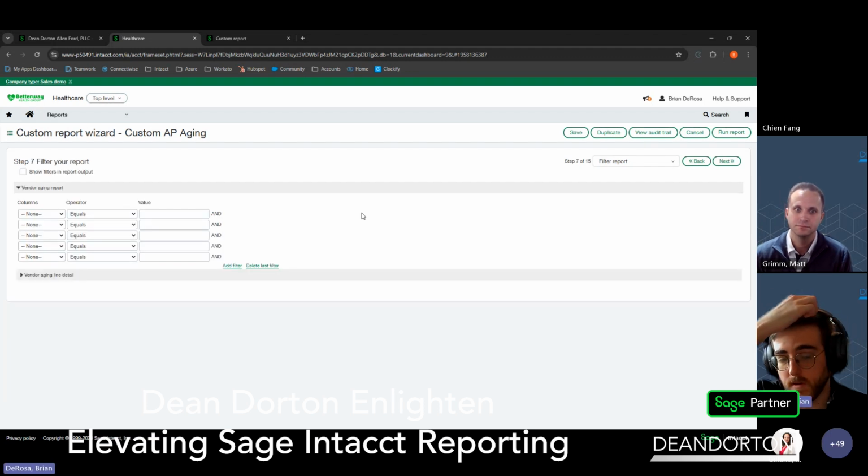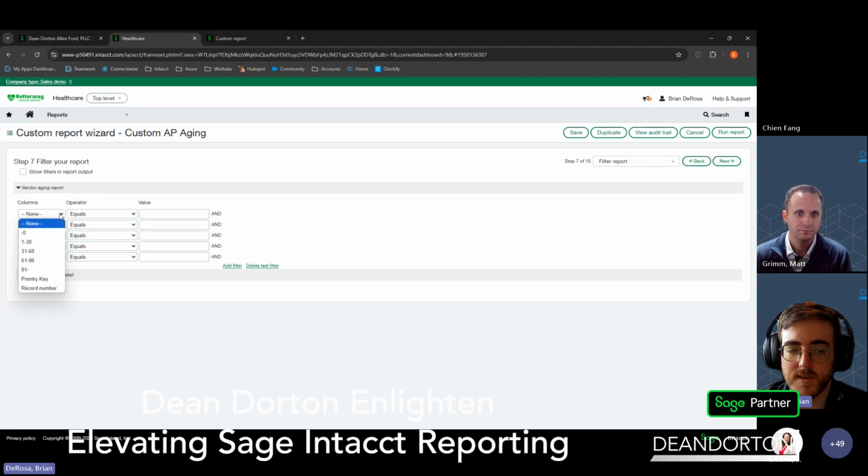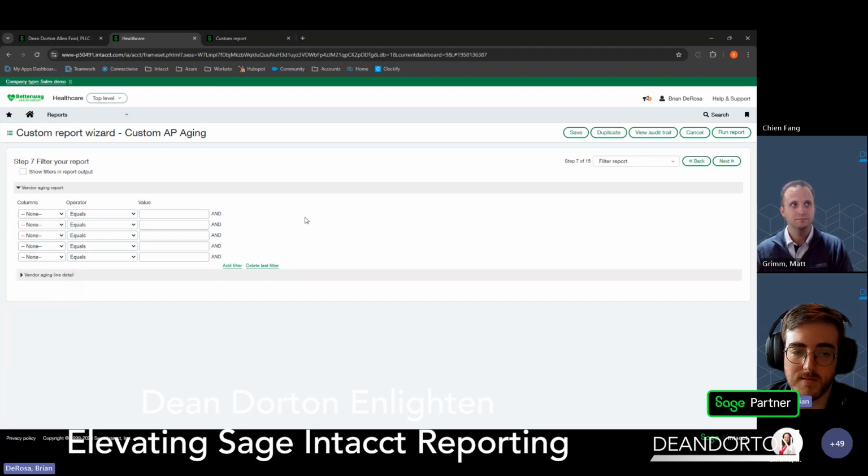Step 7, filter. So this is what I would call a hard filter. We kind of talked about this in financial reports before, but the warning I would give is to use this for something that you always filter the report by. If you want to dynamically filter each time you run the report, that's later in the prompt section. This is if you want this report to always run with this filter.